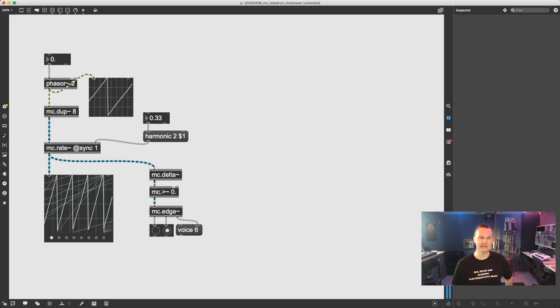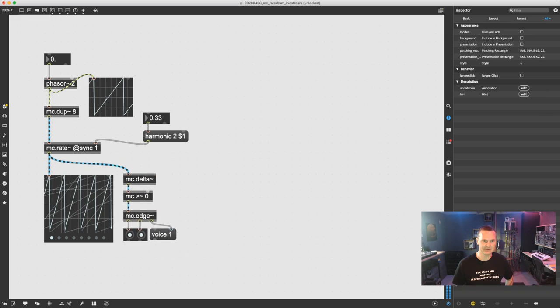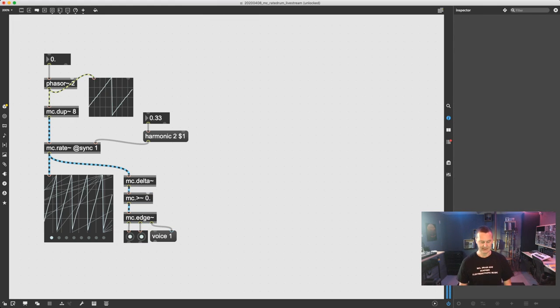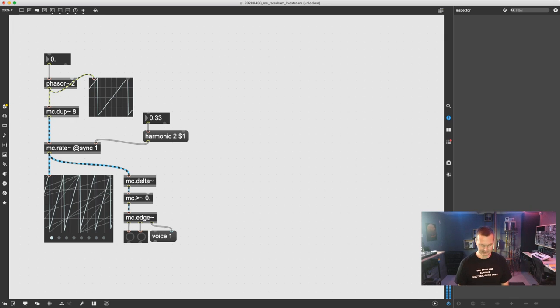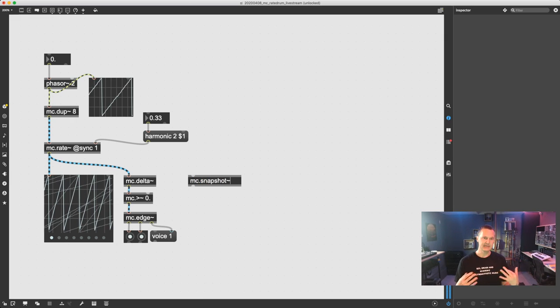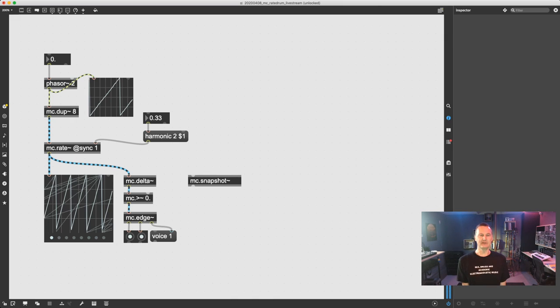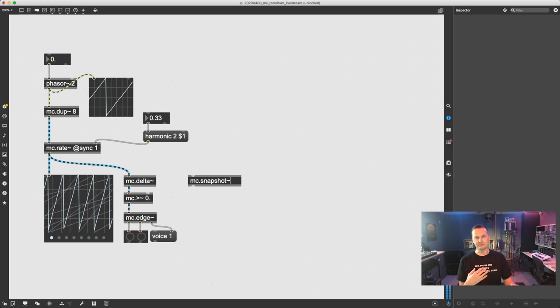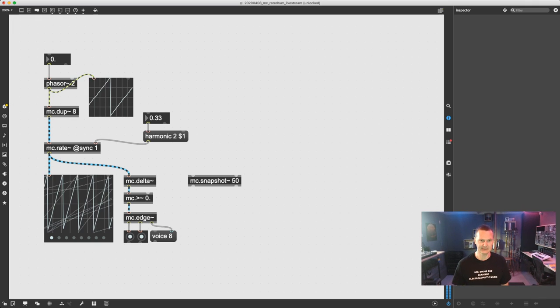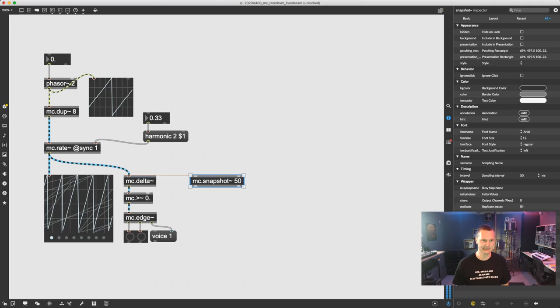Now I wanna make a quick little visualizer for this because it's really useful, I find, to kind of see this stuff happening. And there's a couple of cool objects for this. So let's make a new object over here. And of course, there's an MC snapshot. MC snapshot takes an audio signal and it reads the signal at a millisecond rate that you set. So we're going to set it to 50. It doesn't need to be super accurate. It's just a visualization of the signal.